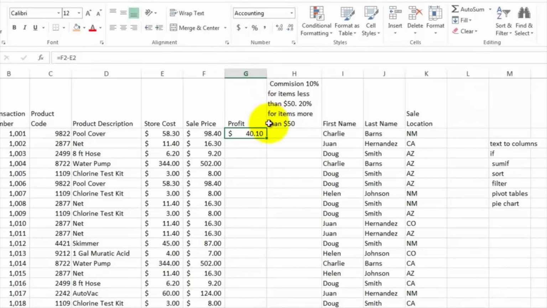Now how about commission? How much money are we going to give to Charlie Barnes for selling this pool cover? Well, here's the rule above. 10% commission for items less than $50. But if he sells an item for more than $50, we'll give him 20% of the profits. So let's make a formula using the IF command.